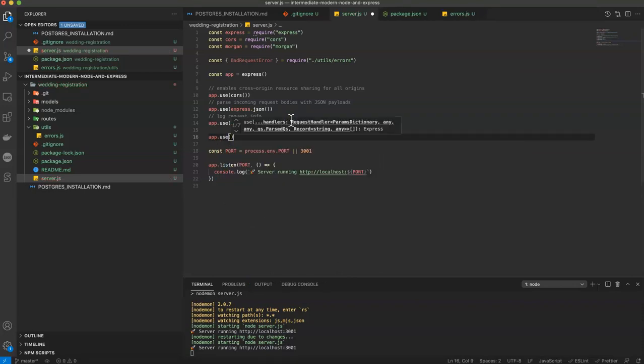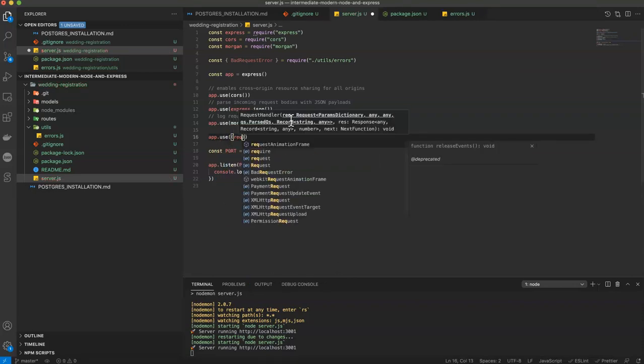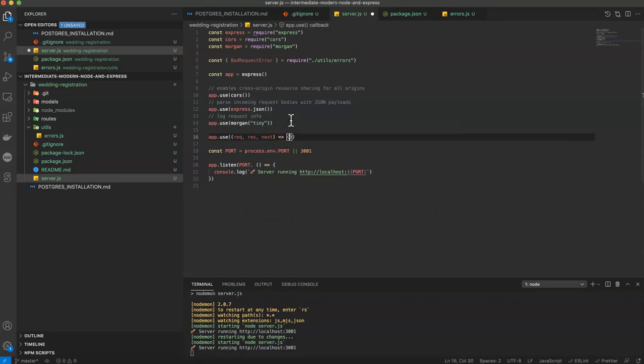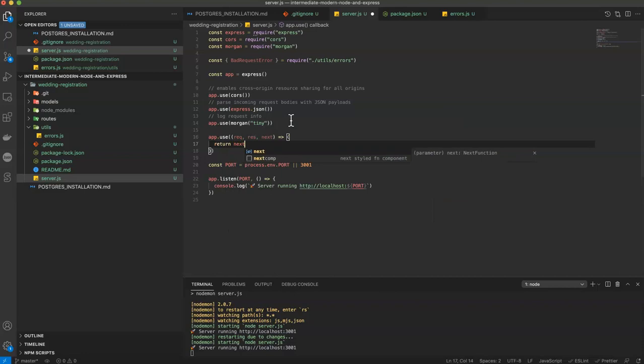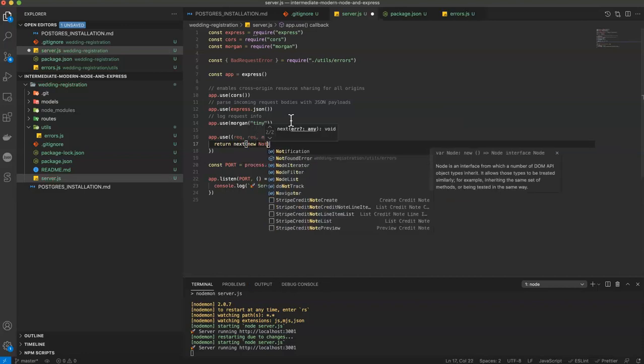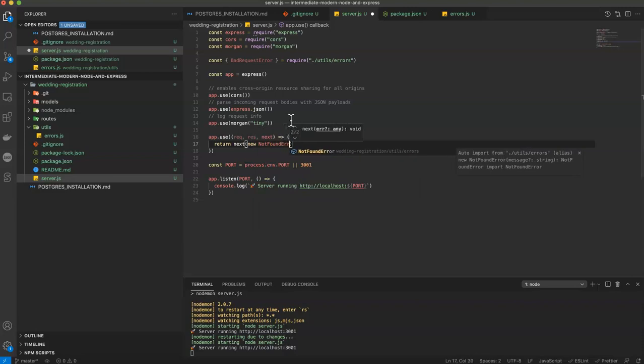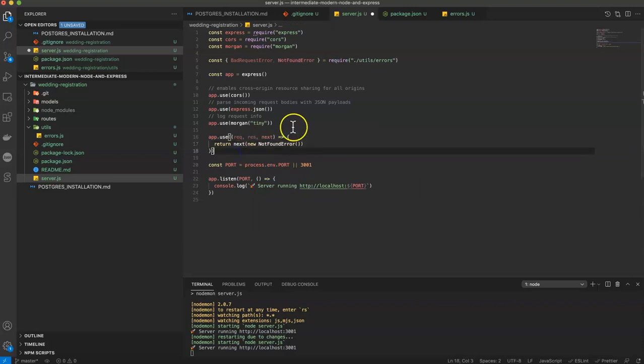And right above the port, let's add another piece of middleware. We'll say app.use, and it will be a middleware function (req, res, next), and that function will return next with a new NotFoundError. Oh, did I put BadRequestError there? It's nice that it handled that import for me. I messed that up. It should have been the NotFoundError. All this does is if the endpoint that the user sends an HTTP request to does not match any of the endpoints in our application, it will then call this middleware, which will call the next function with a new NotFoundError.